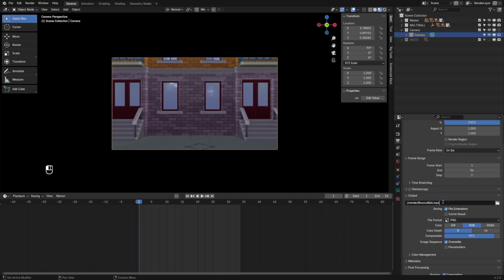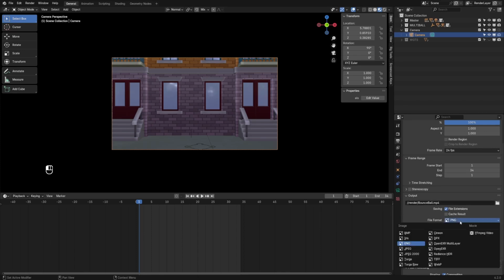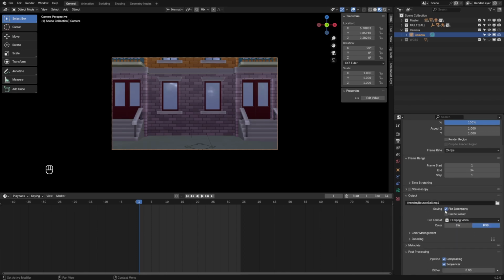Then for video files, I'll add a name followed by the file type I'm saving out as. For video formats, I'll choose the most common and useful one. If the extension matches our settings, Blender won't append any frame numbers on it. This will be the actual name that Blender will output the video to.